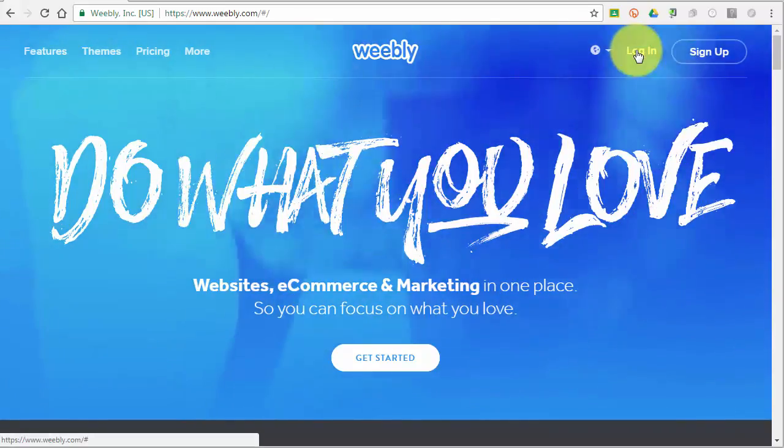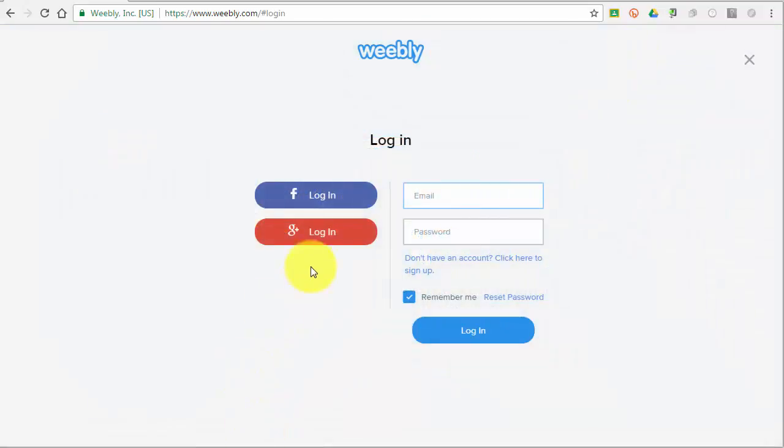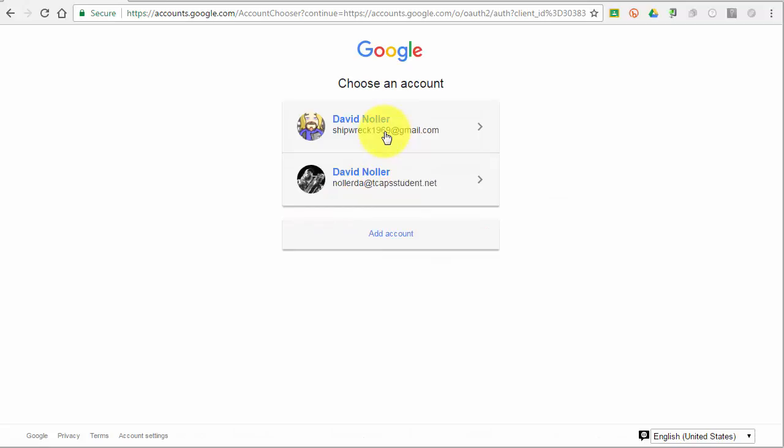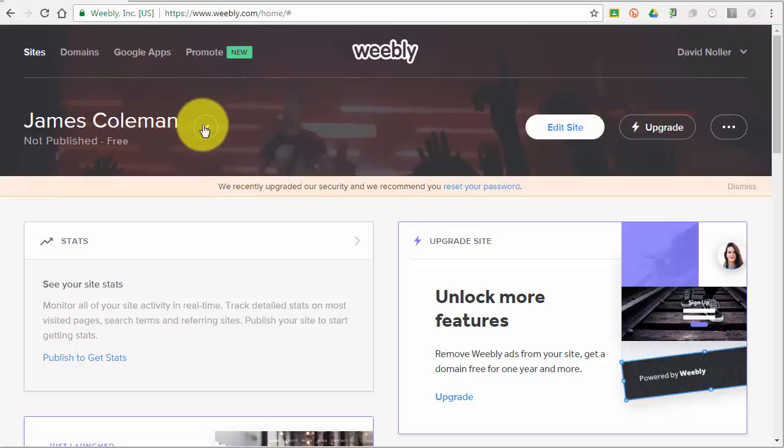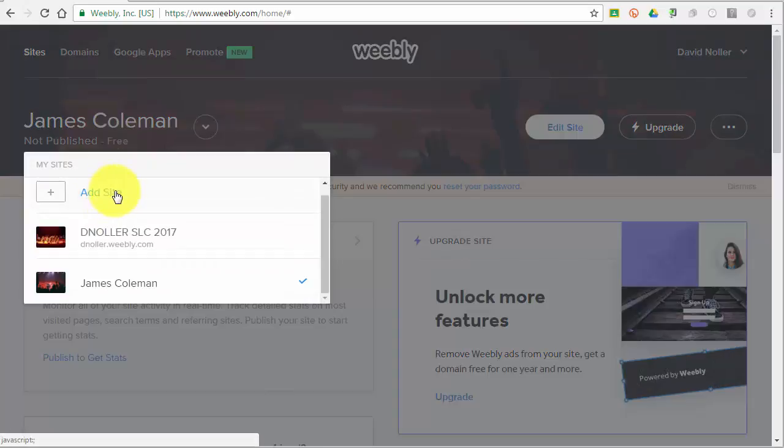If you already have an account like I do, click on log in and use the same red button to log in. That'll connect you to your tcapstudent.net account. In my case, I have a couple different Google accounts connected, so I'm going to make sure I select my tcapstudent.net account, and I'm into the dashboard. I'm going to start a new site, and if you have no sites, there will be an image here. If you already have a couple websites, you'll use this down arrow to select Add Site.